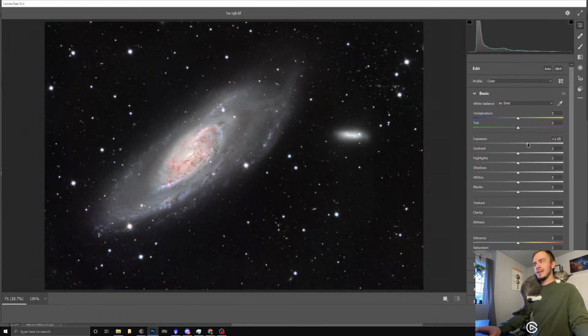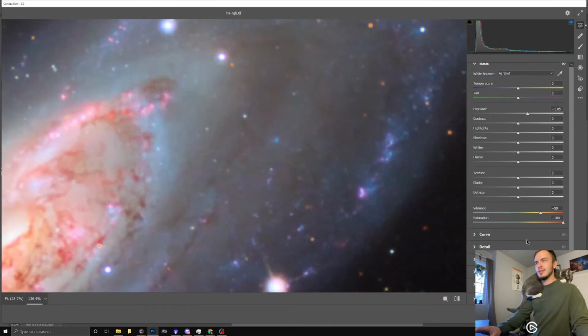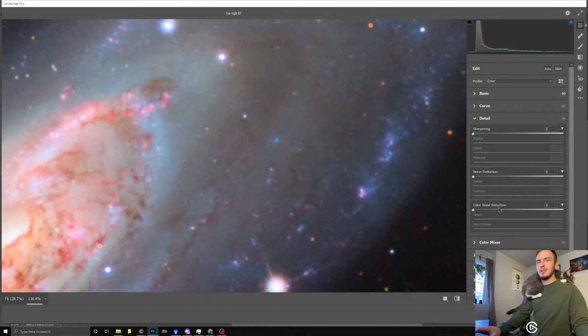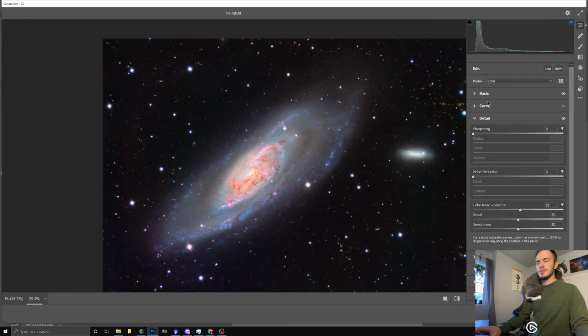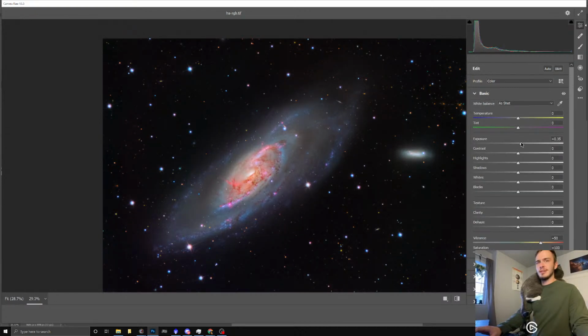But I think we could do with brightening up the outer wings of the galaxy and also giving them saturation. And along with saturation, of course, we need more color noise reduction, which you hate to see. Like, I don't want to add a bunch more noise reduction.